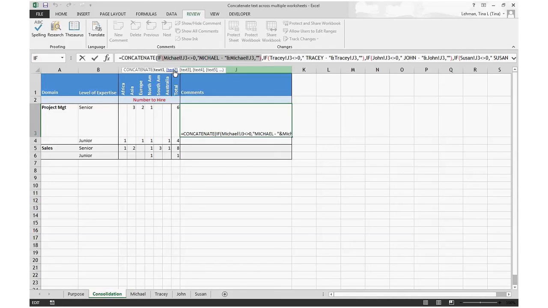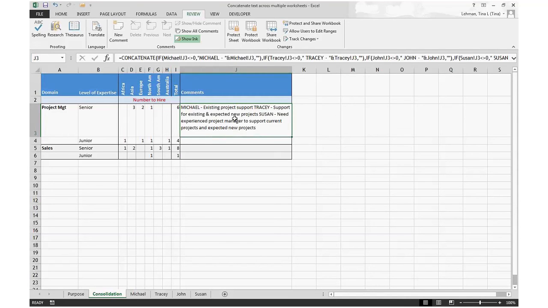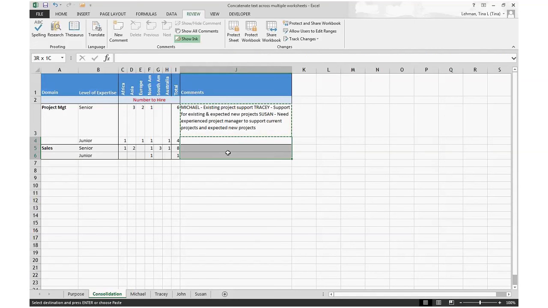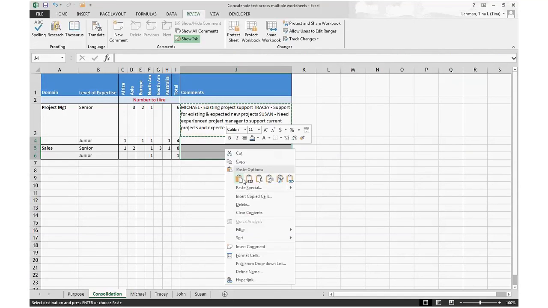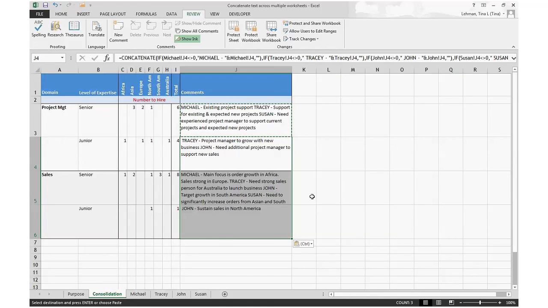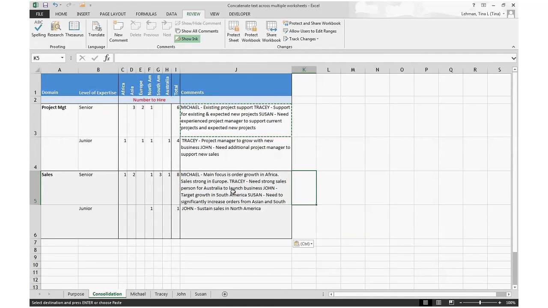And then text 2 is the same thing for Tracy. Text 3 was the same thing for John, and then Susan had the same thing as well. And it's just that simple. If I want to copy this so that I have the same thing for all of these, I can just do a copy and then paste formulas, and that would give me the actual content for all the different cells on the different worksheets.